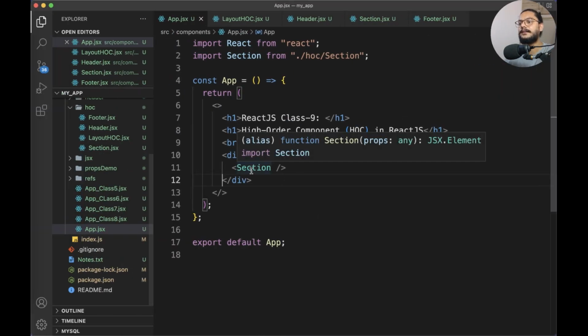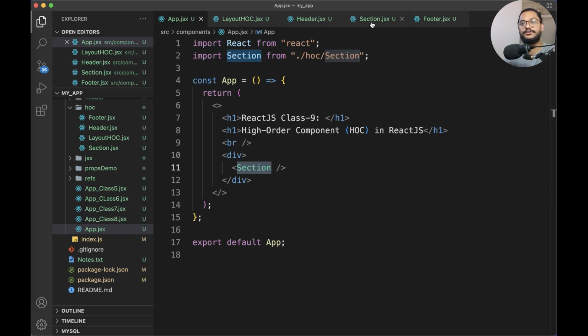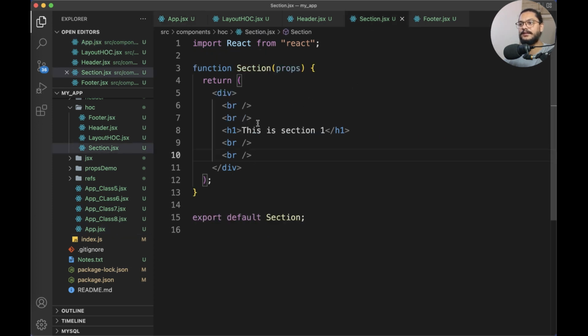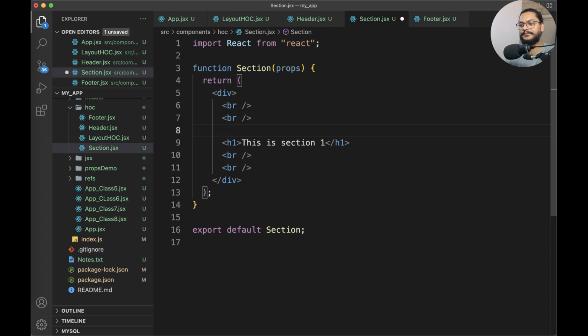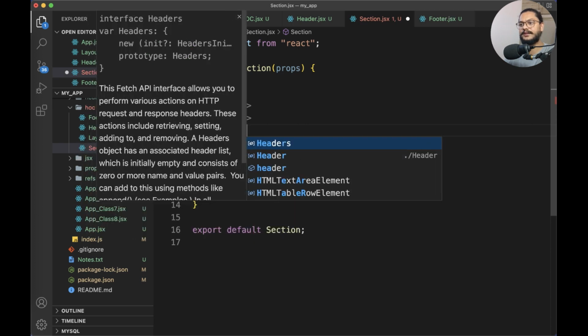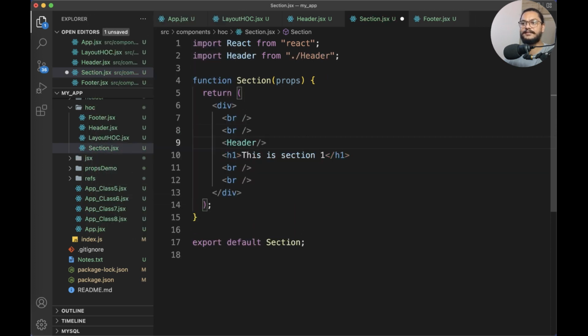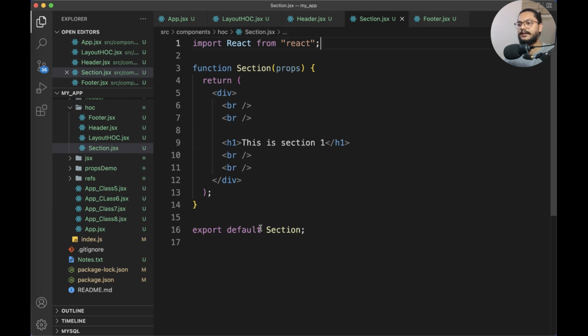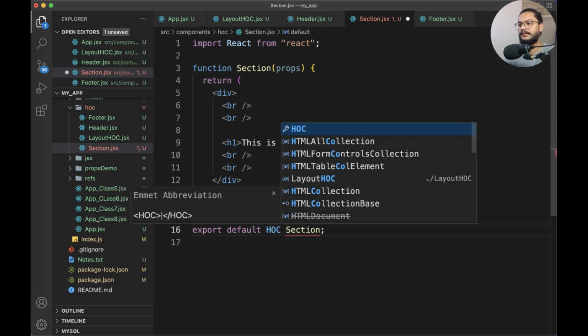So let's come back. This section which we are using here should have your header and footer. What will you do? Either you import here every time, right? Like you can do that if you want. Like let's say you have 10,000 sections, so you cannot do that, right? It's tough to import every time, and that's not a good practice. So what can we do? We can wrap the HOC here, like we can say HOC.